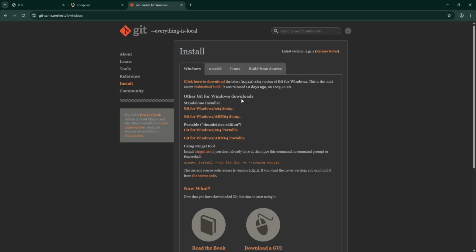Next, we will be using commands to create and run our project, so any terminal or command line works, whether you are on Windows, macOS or Linux. For me, I'm using Git Bash. If you want to use Git Bash, you can download it from this website. But if you want to use PowerShell or any other terminal, you can use it as well.